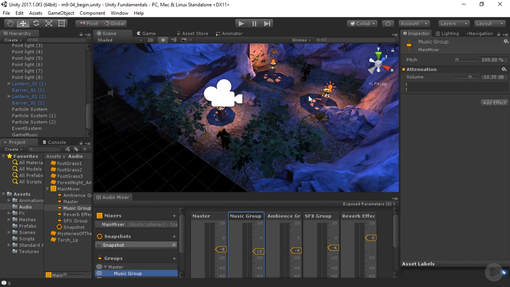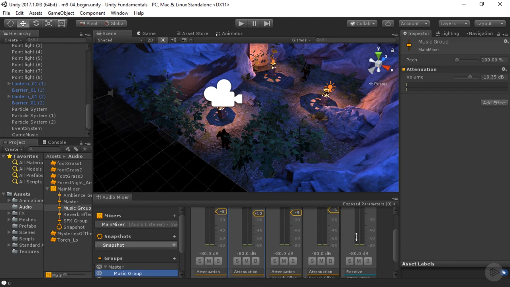But let's say that we get into an area that is actually in the forest. Then we could take that reverb effect and begin to draw that down and actually get the purest form of that forest ambience audio. And that's all being done right here inside of these mixers.